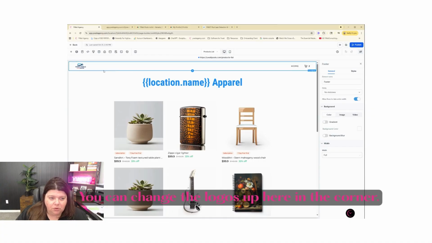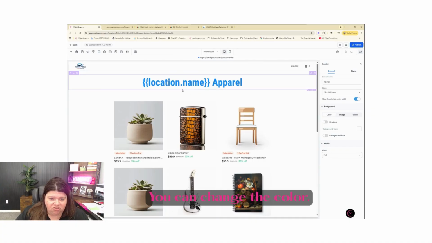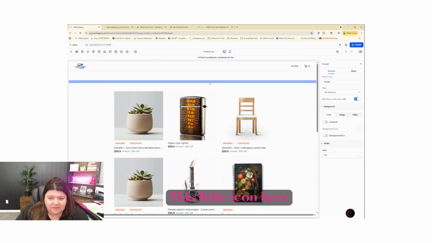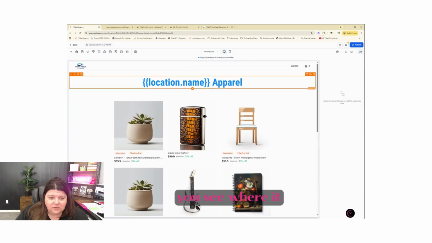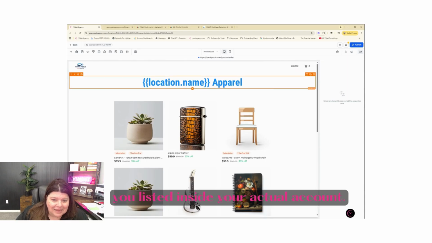You can change the logos up here in the corner. You can change the color. This little icon here that you see where it says location name with the little brackets, this is a custom value. This is going to pull data from what you listed inside your actual account. So, as an example, location.name, whatever your account within YWait is titled, that's what this field is going to pull.